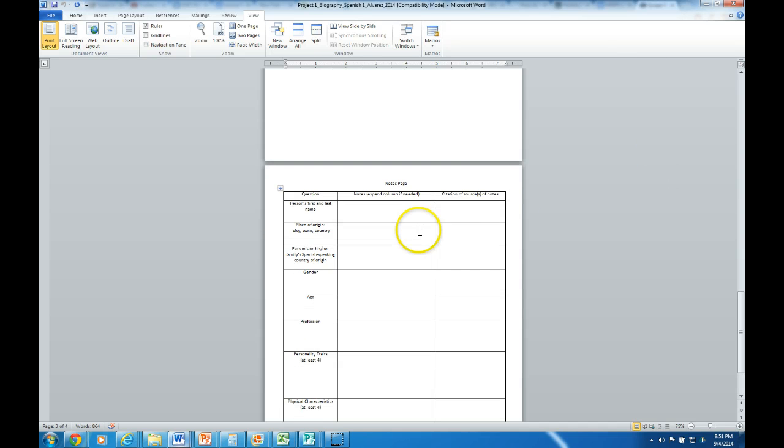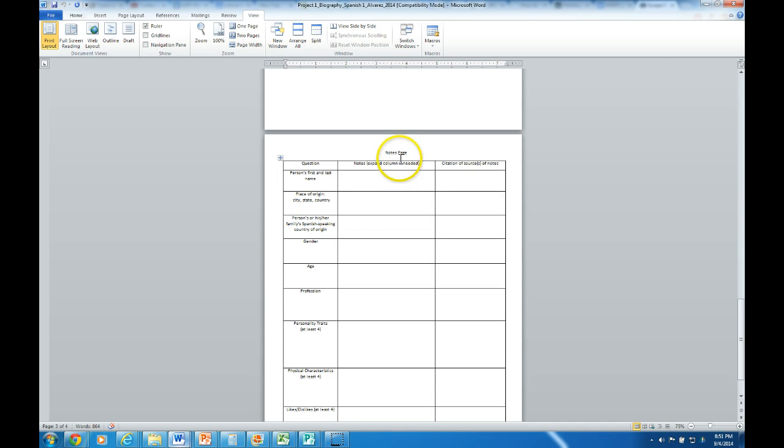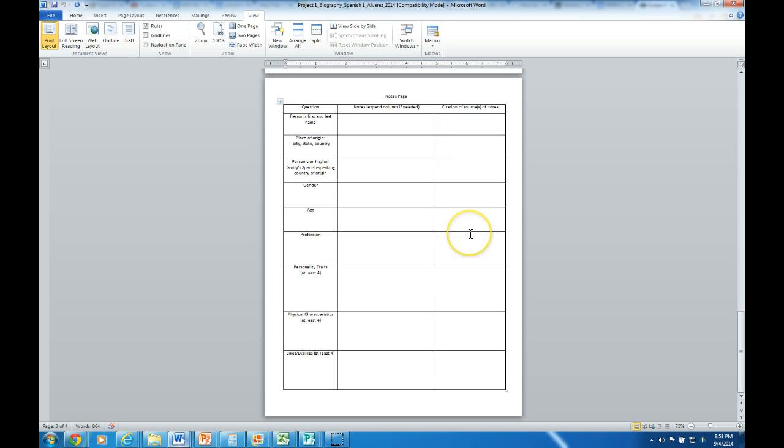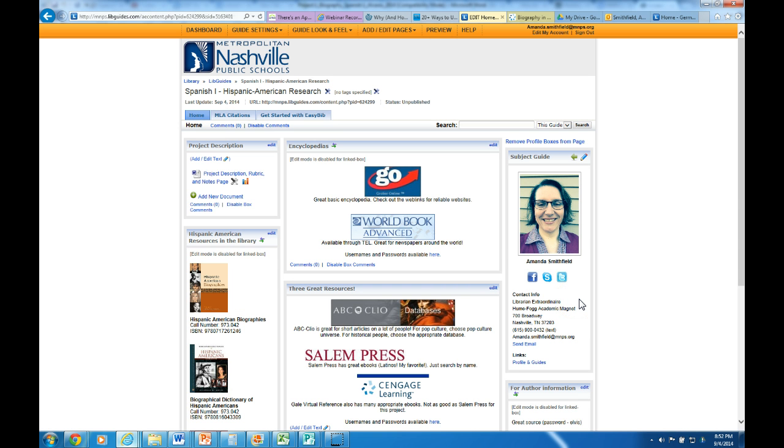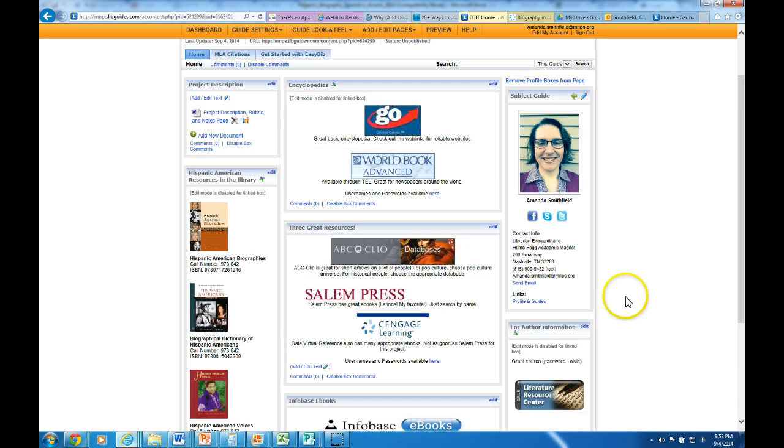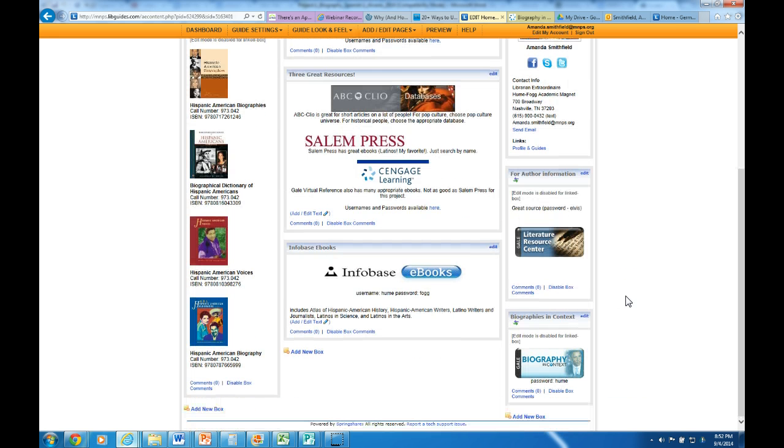So you see the information that you need, and that is provided on the notes page. So you'll be filling out your notes page and you'll be collecting those citations. But then you'll also be putting the citations separately on a works consulted page. So let's start. So here's the LibGuide for this project, and it's full of many very wonderful resources. The one that you're primarily going to be using is biography and context.